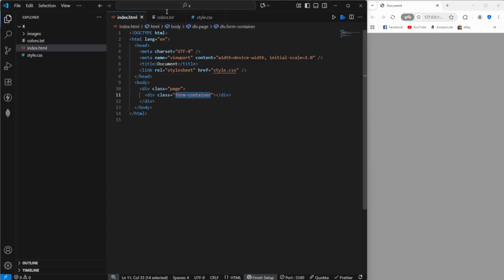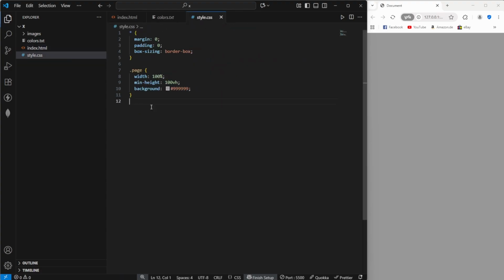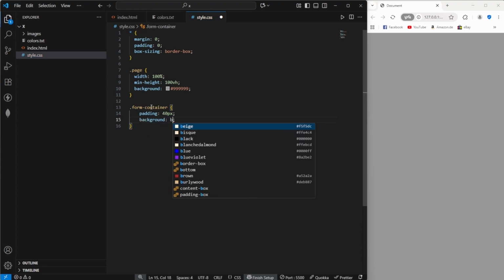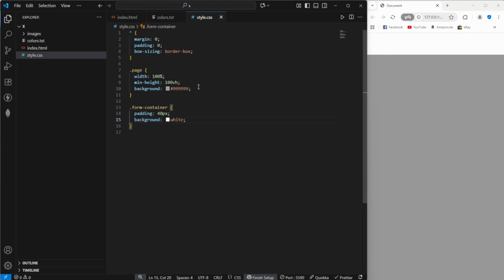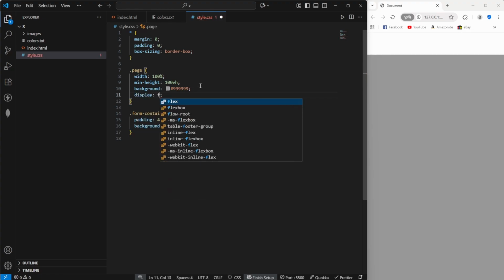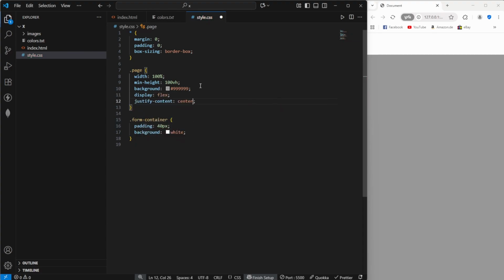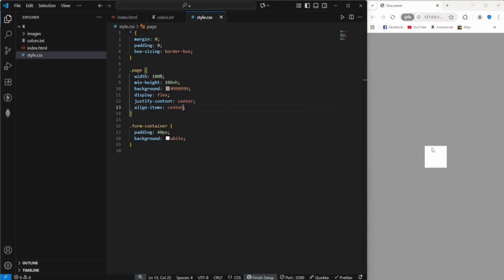Also, we want to center this form container inside of this page container. So let's say .form-container will have a padding of maybe 40 pixels and a background of maybe white. Now we'll also say that this one will have a display of flex, a justify-content of center, and align-items of center. So this one is centered to the center of the screen.